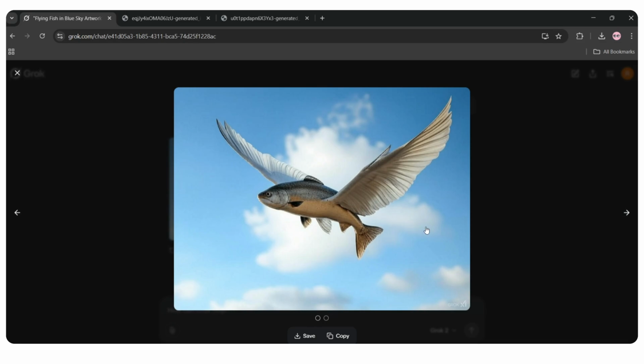If you want to enhance the image quality, you can use any free image enhancer tools available online.